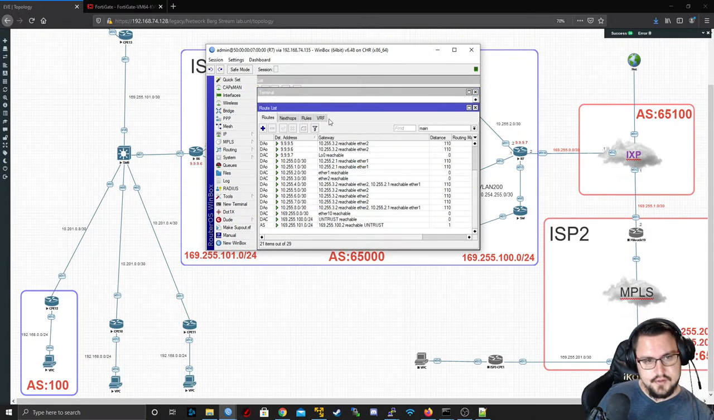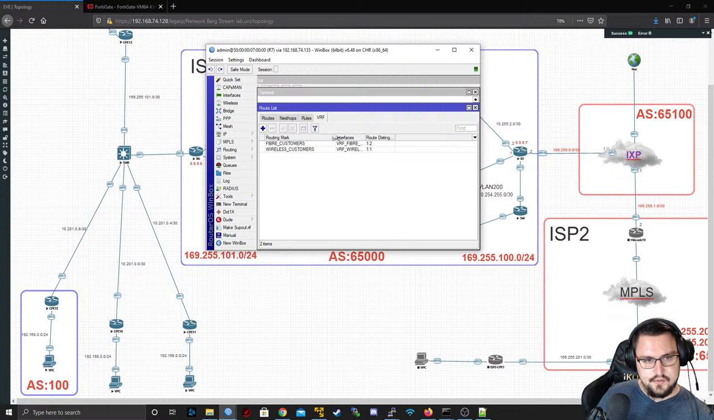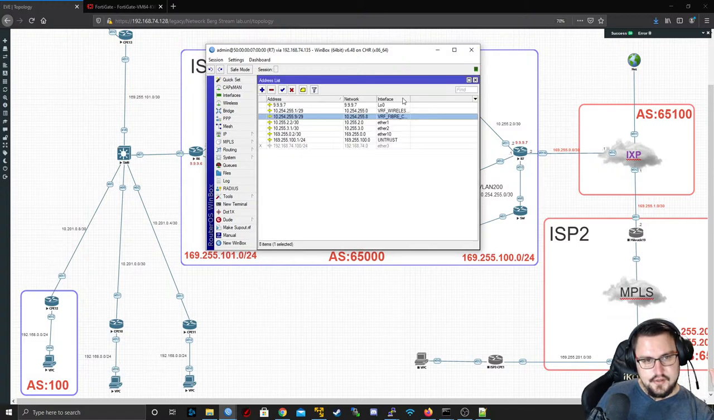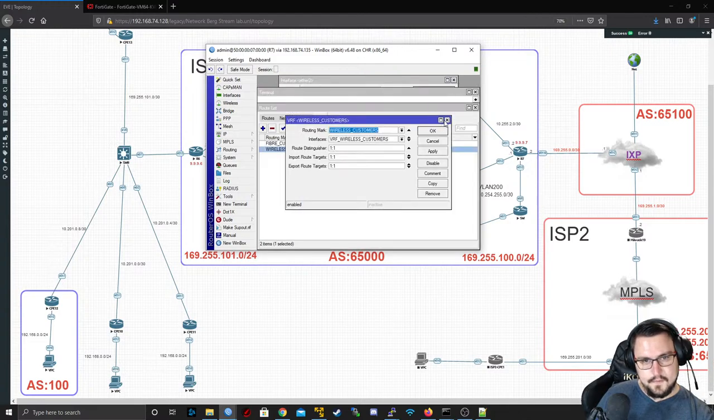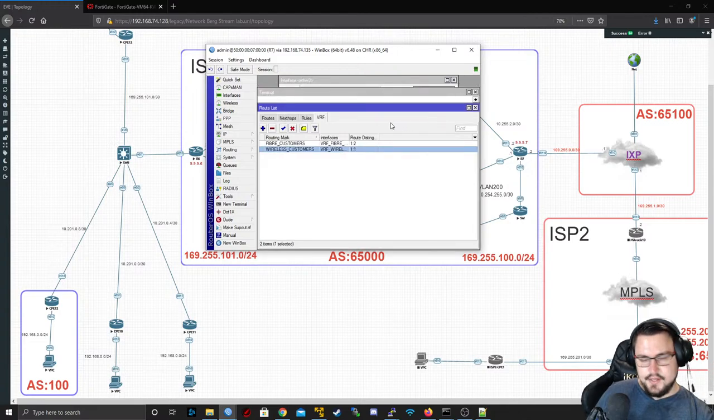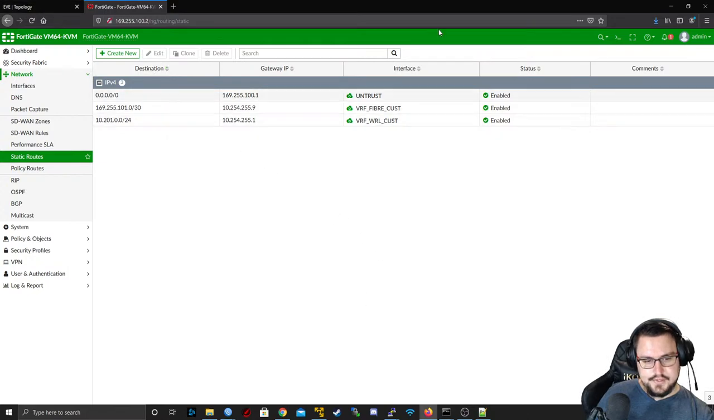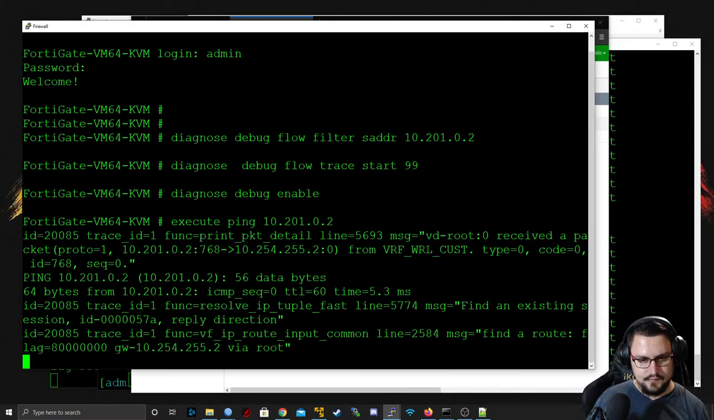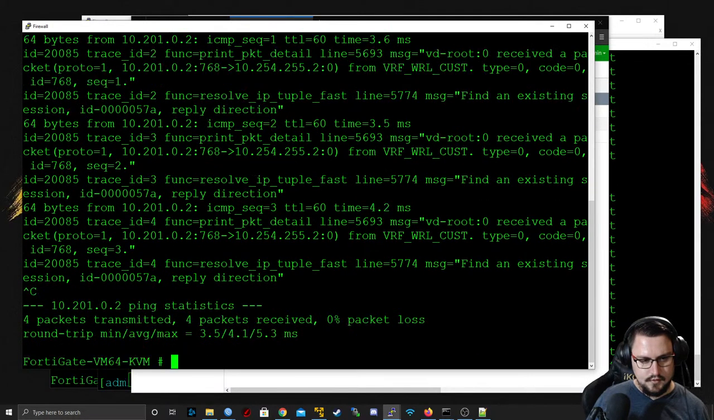Let's just look at our IP routes. I just want to see, do I have an interface for that breakout on my wireless customers? I do. So wireless VRF wireless customers should be the address that's uplinking to my firewall. So I can get to that IP from router 7, which is actually kind of like the next hop, but I can't get to it from, let me see, if I ping from the firewall, execute ping 10.201.0.2. So it is actually pinging.